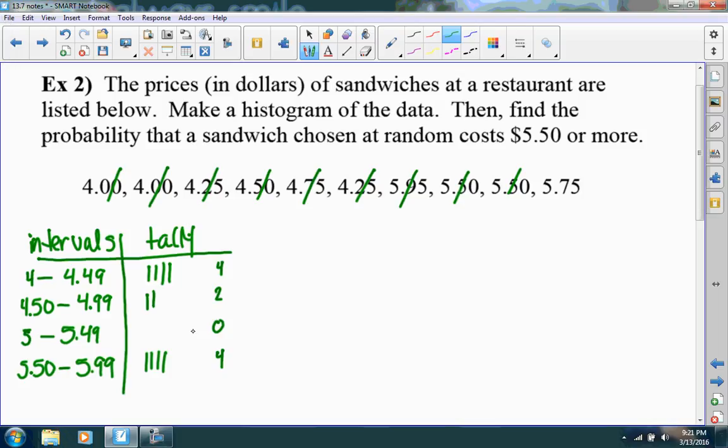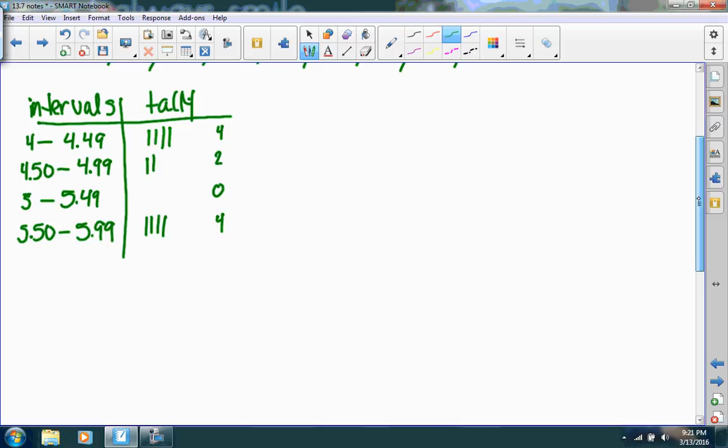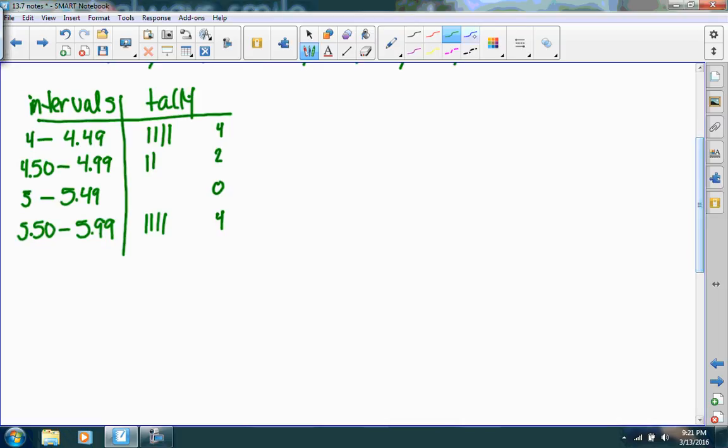Okay. So now that we have our tallying done, oops, I forgot to cross off my last dollar amount there. Now that we have the tally done, I can go ahead and make the actual histogram. And this part over here is going to be my actual histogram. So the tally table and the interval table, that's just a little bit of work to help us get organized to make our histogram.